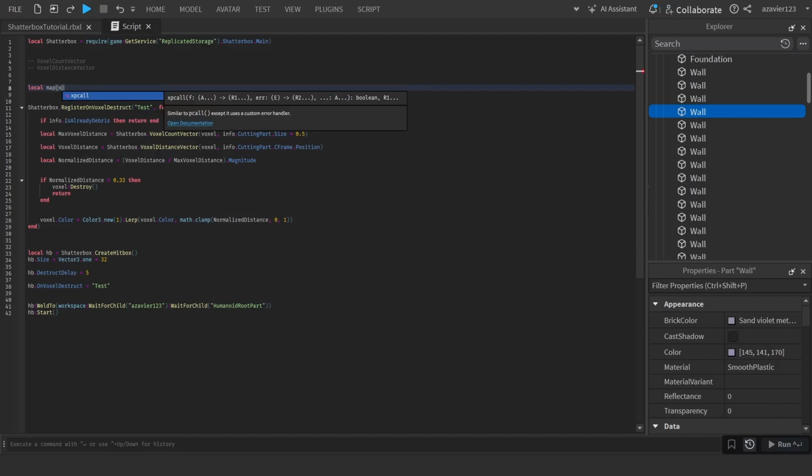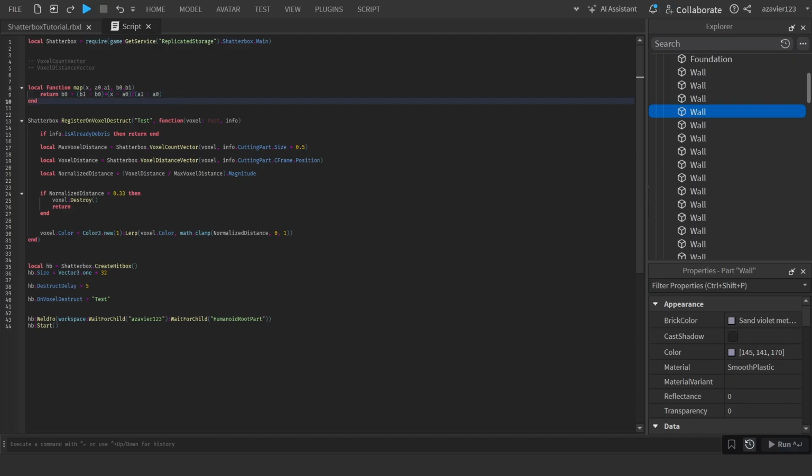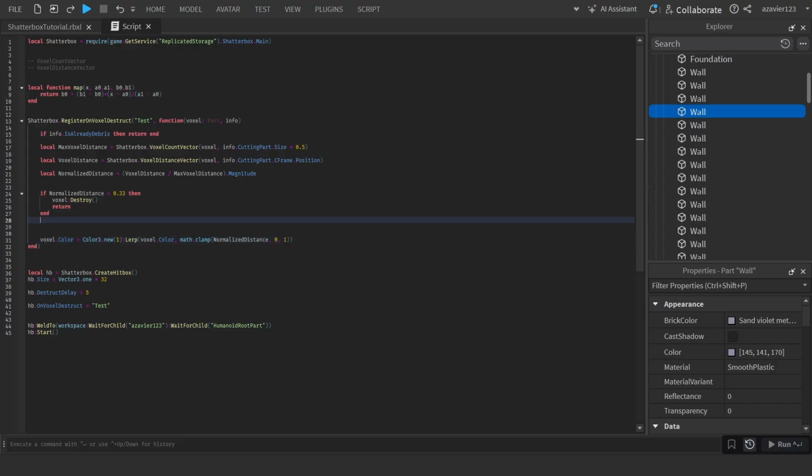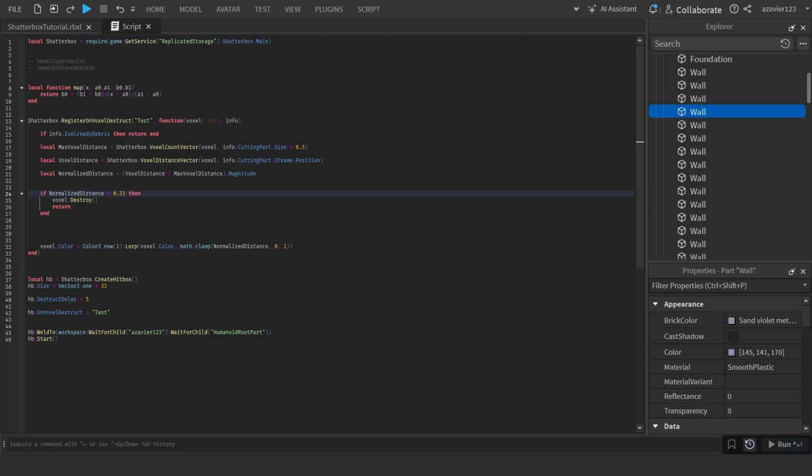And now I'm going to write in a helper function. Okay, so this just maps one numeric range onto another. And what I mean by that will be kind of obvious in a second, but right now we have the color starting at red in the very center of the destruction where normalized distance is 0, and it fades to normal at the very end, where the normalized distance is 1. But what if we wanted to make it so that it starts here, where we started destroying the voxels? It starts at 0.33, and then at 1, it is the normal color. That's what we would use mapping for.